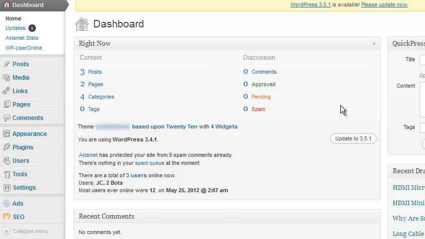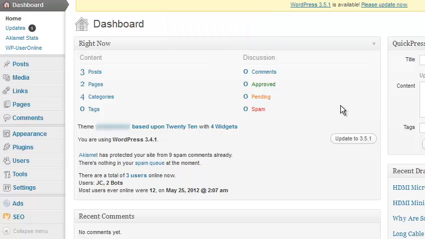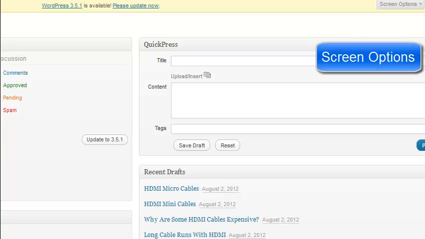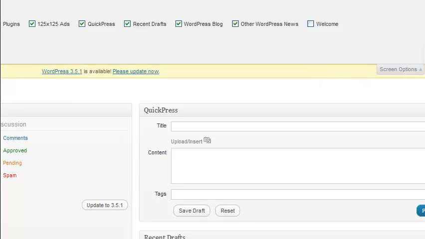On the dashboard page you will see various meta boxes. Meta boxes are regions of pages in the admin area that provide information or allow selections to be made, many of which can be turned on or off to customize the look of the admin area. The Screen Options section of an admin page allows administrators to select the meta boxes that they wish to see. If you are looking for a meta box that you expect to see on the admin page, check the Screen Options section to see if it is turned on.